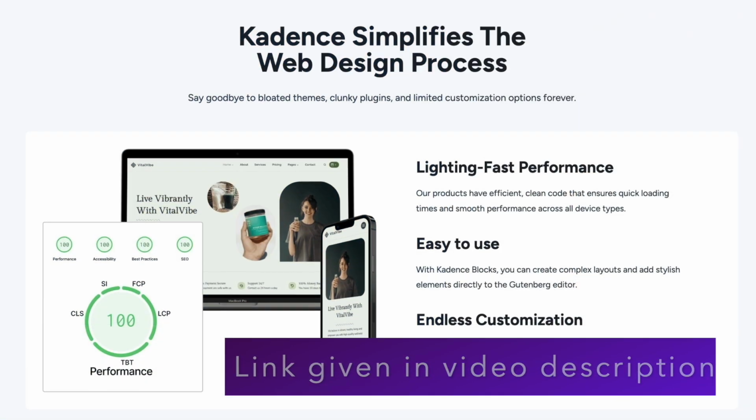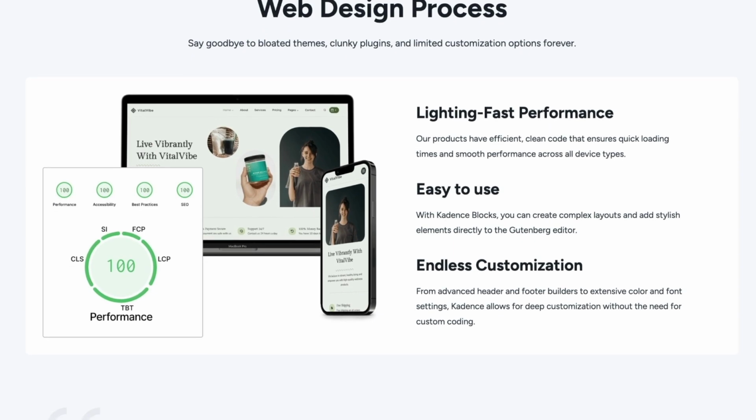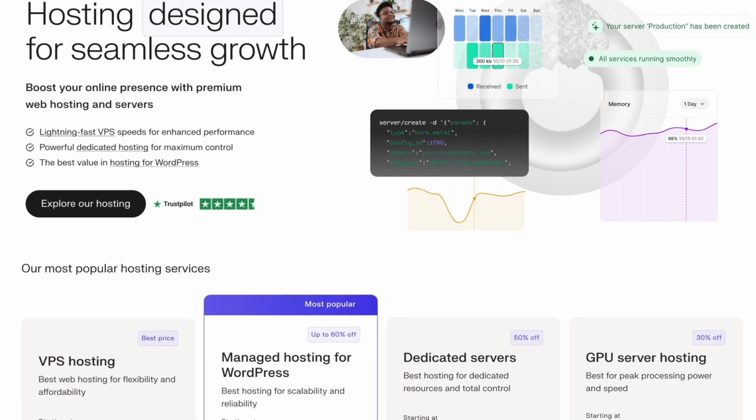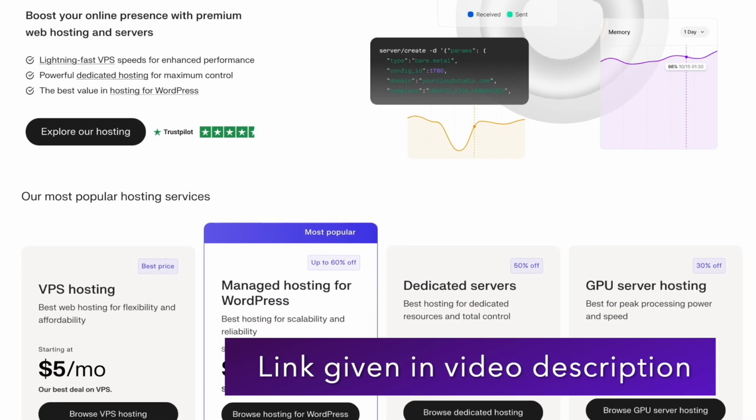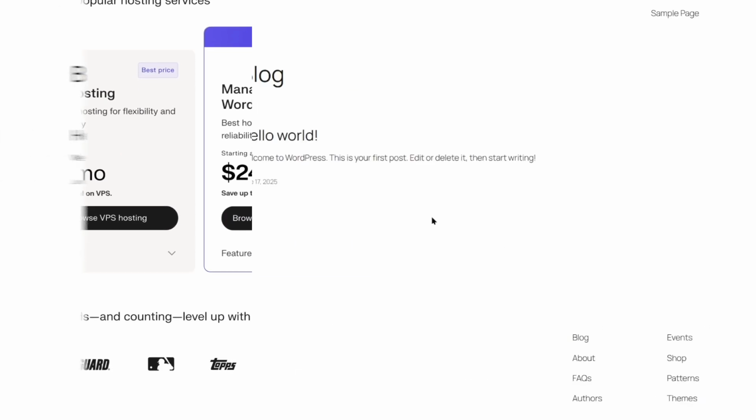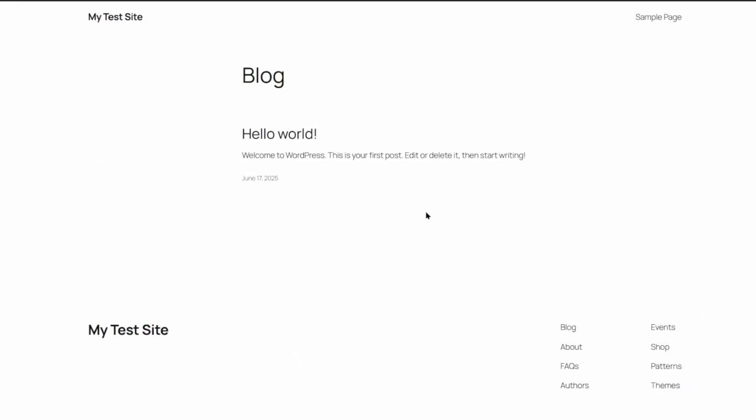As a prerequisite, you will need a fresh WordPress site. You can get your brand new WordPress site from a hosting provider like Liquid Web. You can get it from the link in this video's description. We already have our fresh WordPress site up and running. Now, let's start the tutorial.